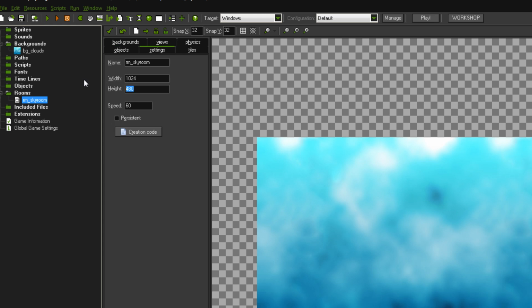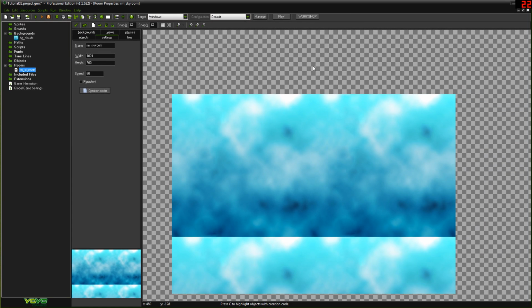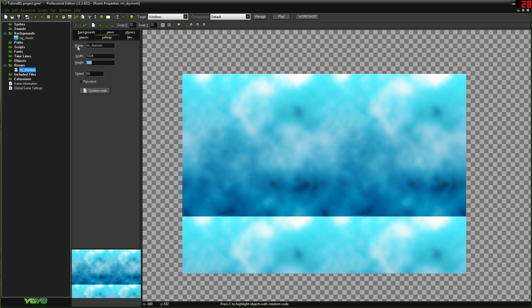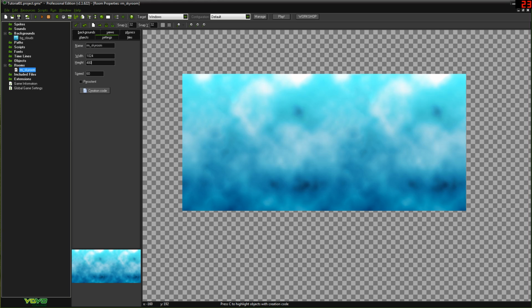I can show you it tiling vertically as well. If I set this to 700, you can see how it's tiling down, but you can see it's not exactly seamless when it tiles vertically. So we'll leave that at 480 for now, so it looks nice and pretty.